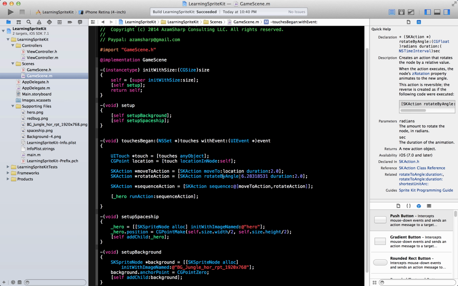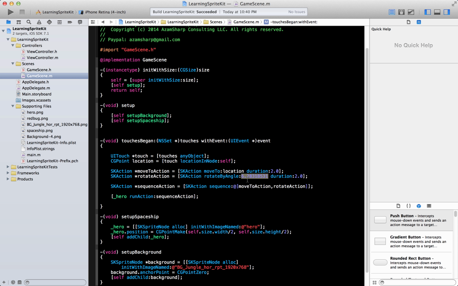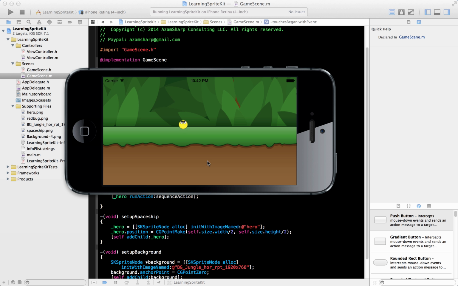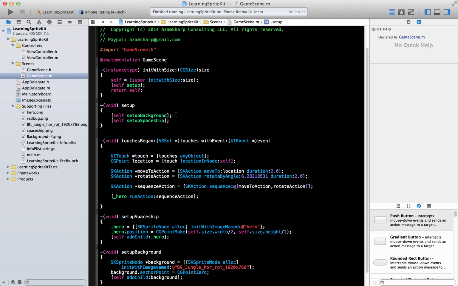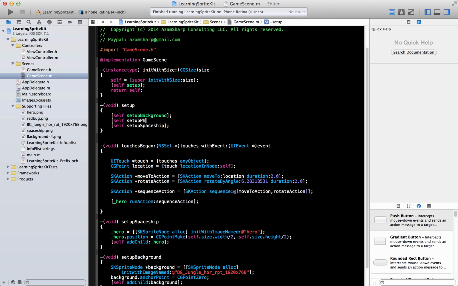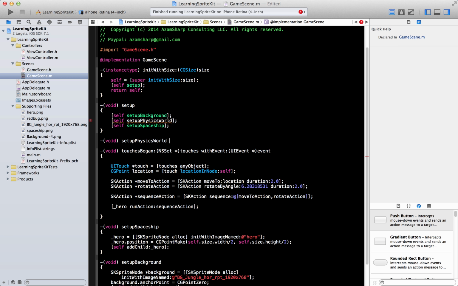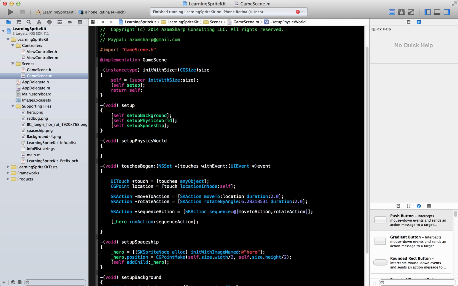The rotate by angle is actually in radians, so 6.28 is basically 360 degrees. Let me go ahead and run this, and you will notice that it's pretty much the same thing as we did last time. And now it rotates 360 degrees. Okay. So this is our current game, and you can see that it doesn't really have any physics effect associated with it. So let's go ahead and add the physics world. So I'm just going to say over here, setup physics world, which will allow me to create the physics world. So this is a custom method, of course, and let's go ahead and implement the physics world.